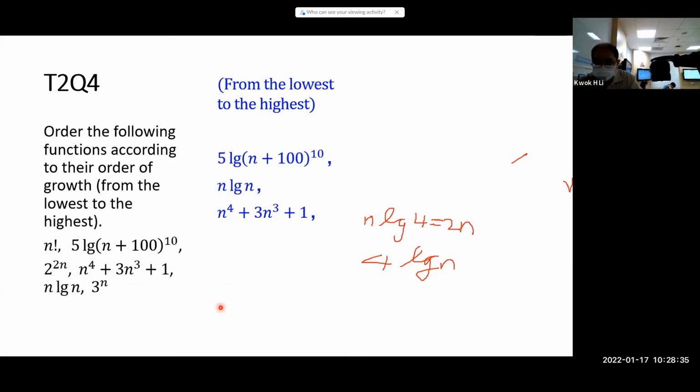After that, now you have 2 to the power 2n and 3 to the power n. As I mentioned, 3 to the power n should be smaller because the base is 3, while the other one is 4. So 3 to the power n, then 4 to the power n, and the last one will be n factorial. So this is how we do it.